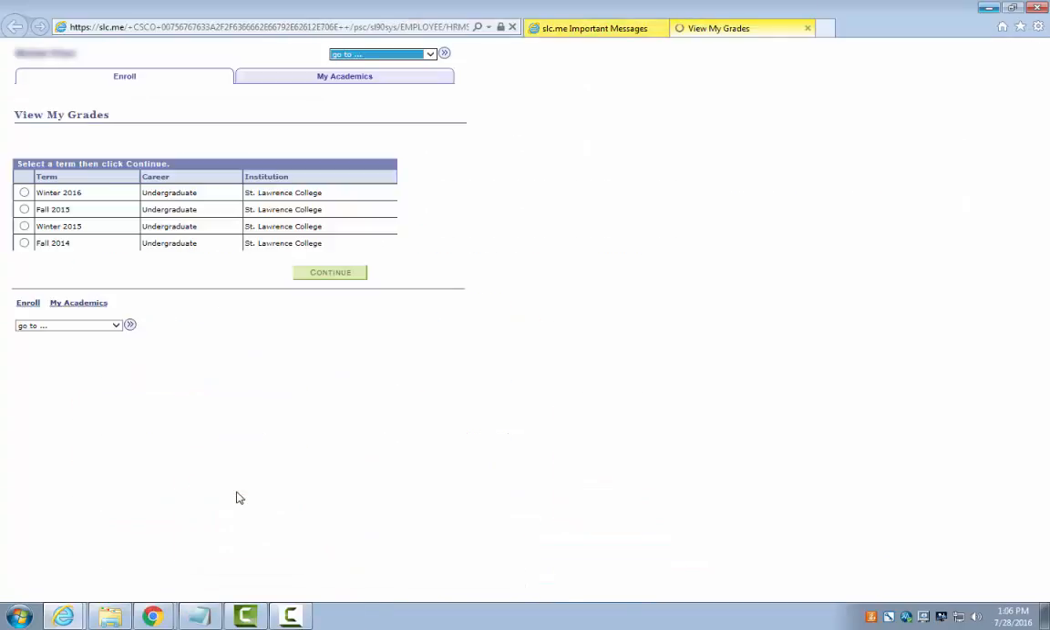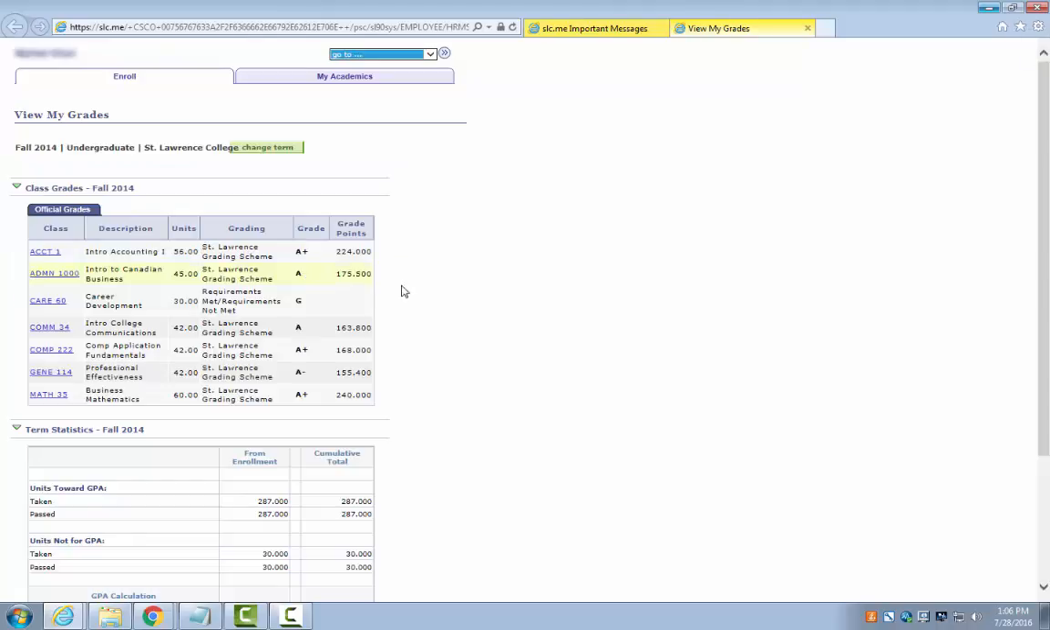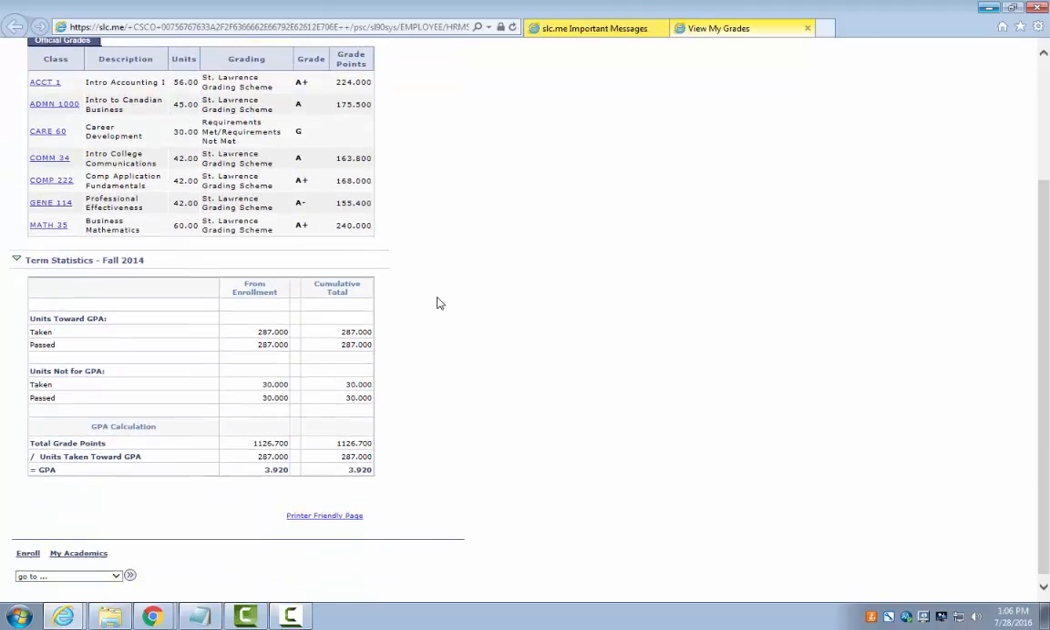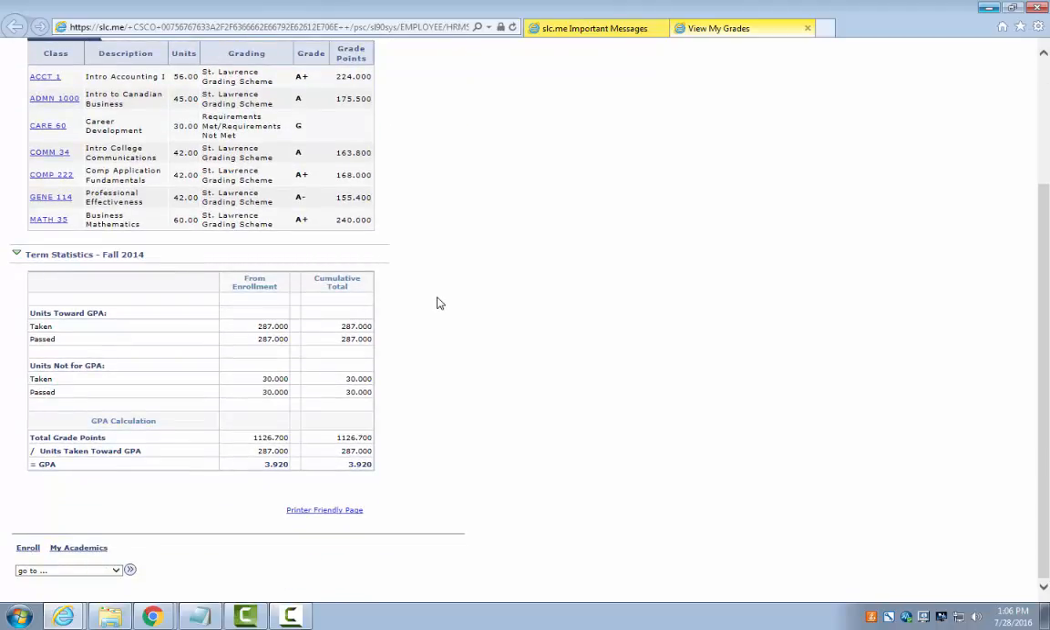You can change which term you see by using the green Change Term button at the top. You can also see your term statistics on this page and the breakdown of the calculation of your GPA. From this window, you can also print your grades.